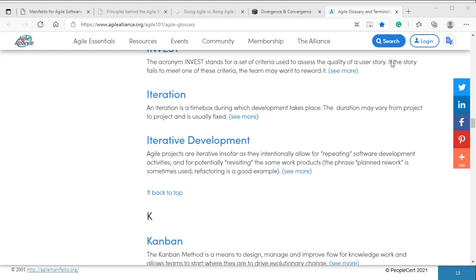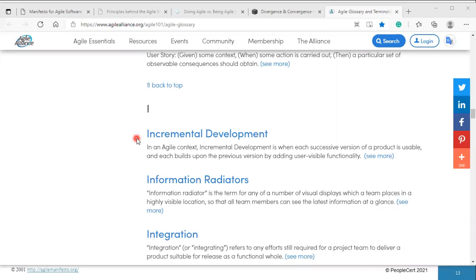Let's now take a look at incremental development. In an agile context, incremental development is when each successive version of a product is usable and each builds upon the previous version by adding user visible functionality.